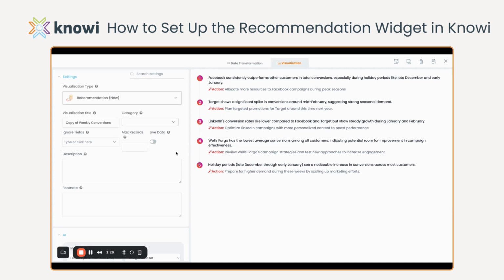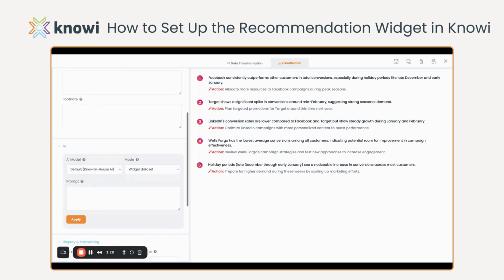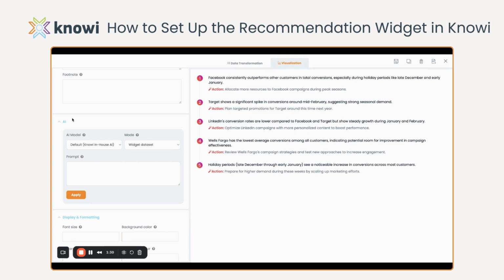There are a few customizations you can make to this widget. So if you go to the AI section of your settings, you can change which AI model Knowi uses. The default is the Knowi in-house AI, but you can connect your OpenAI accounts if you're interested in that, and we explain how to do that in other videos in the Knowi YouTube channel.